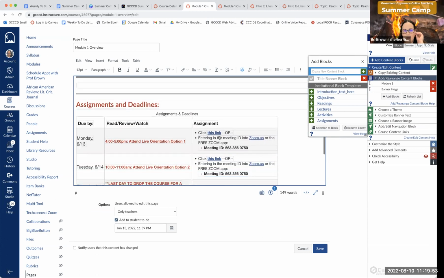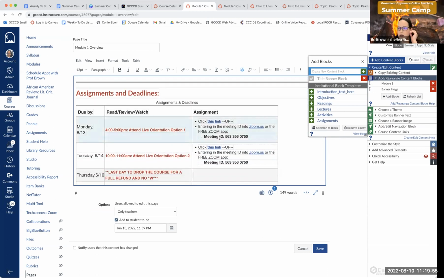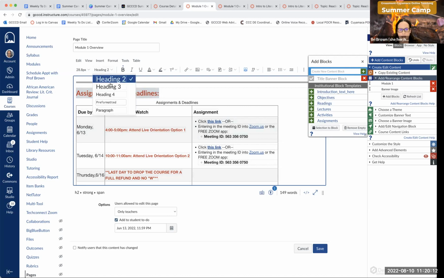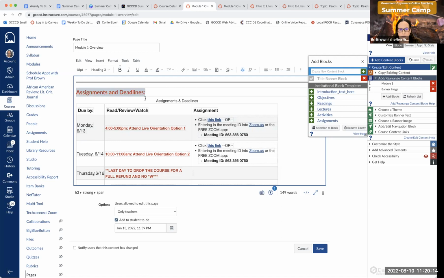Okay. So if you are working on your own page to retrofit, what I want you to do is identify anything that you want to be its own section. So for me, it's assignments and deadlines. I definitely want this to be its own section on the page. I am going to turn this into a header 3.